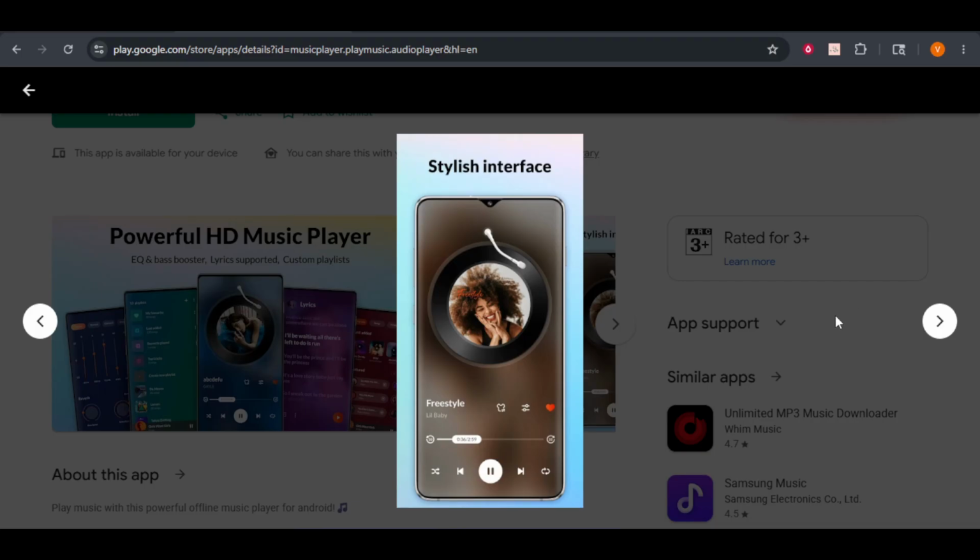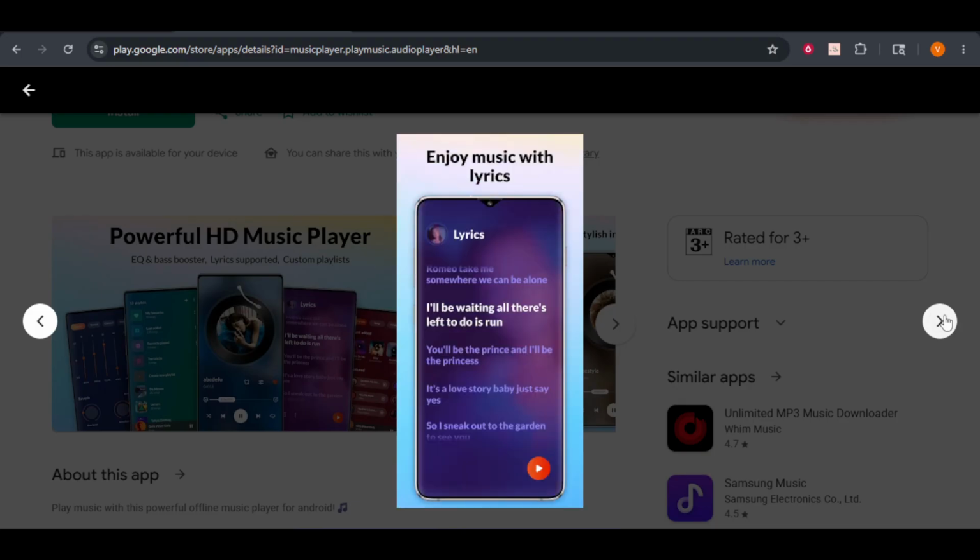If you want to customize the look of the player, check out the theme gallery where you can switch between dark mode or vibrant colors. Navigating through tracks is seamless using the playback controls at the bottom of your screen.